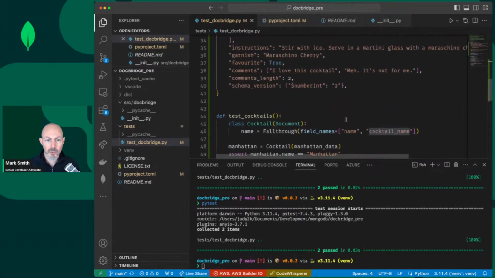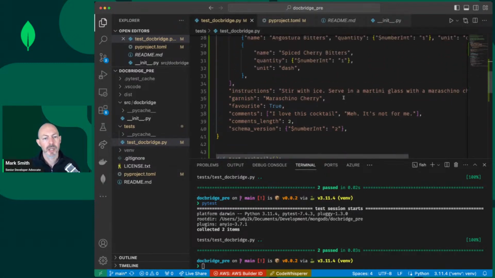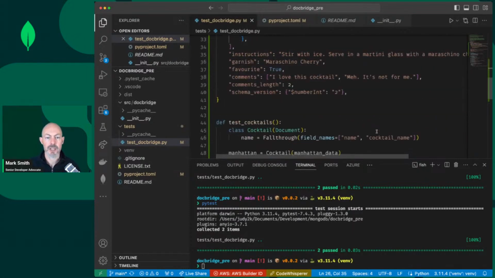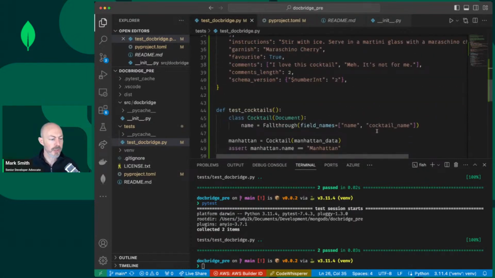The problem with this is it's still kind of abstract. I haven't actually connected to MongoDB. I'm really just working with this cocktail data that I've copied and pasted into my application. And ultimately what we're going to be doing is reading and writing from the database. So really our tests need to run against MongoDB.